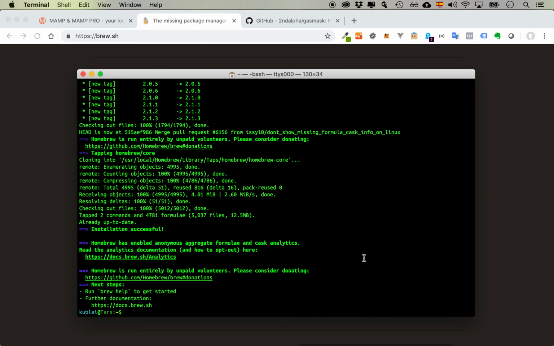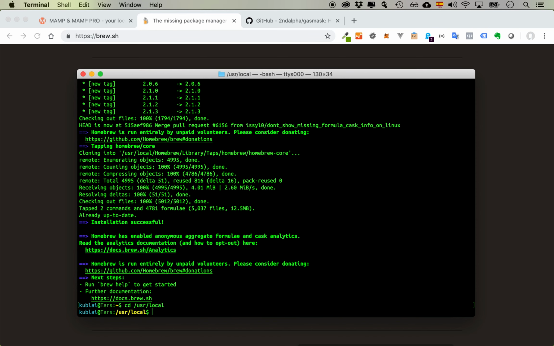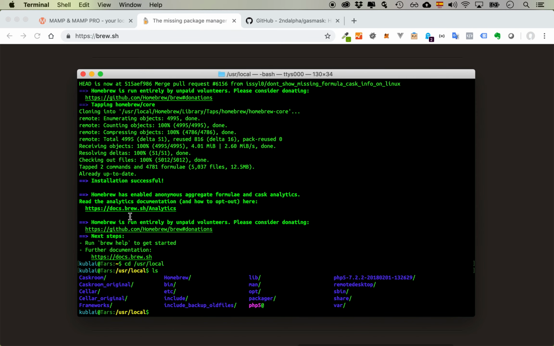On one side, it's good to know that Brew will install everything inside user local. So here you have Cellar and Caskroom. Cellar is the place where we are going to install Apache, MySQL, and PHP too. The advantage here for Homebrew compared with solutions like MAMP is that you can decide and tune everything in your environment.